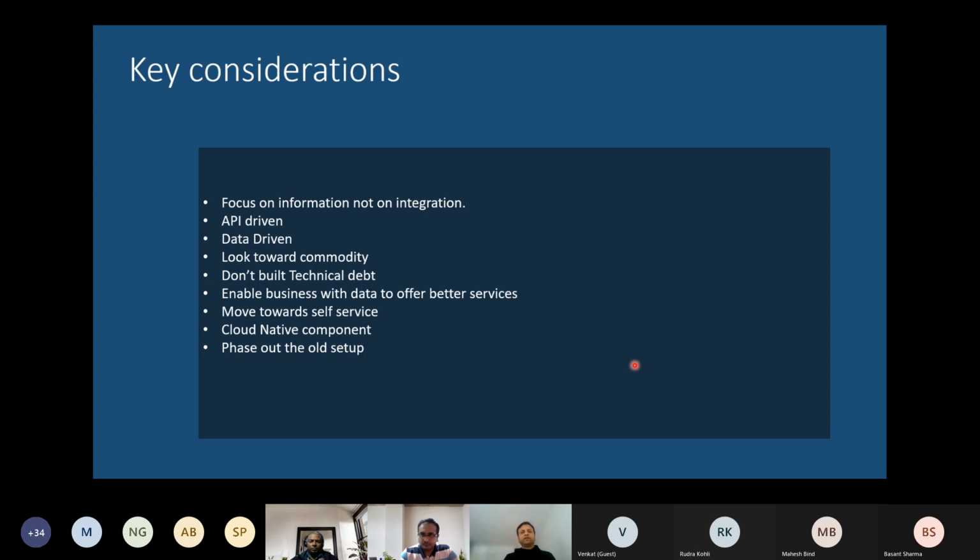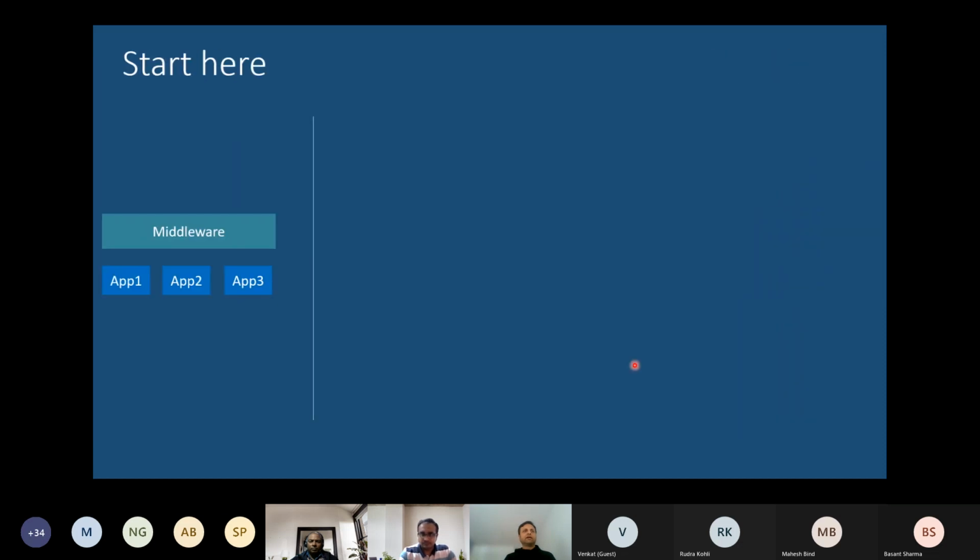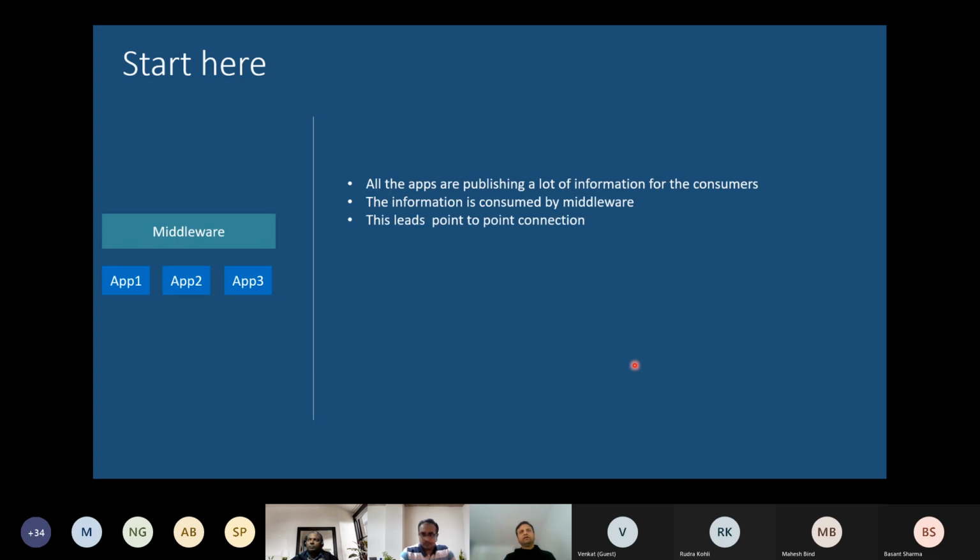And let's take it from where the journey starts. So consider different apps and then the middleware, which was the old way of working. All these apps are publishing a lot of information for the consumers. The information is consumed by the middleware. This leads to point-to-point connections and things like that.